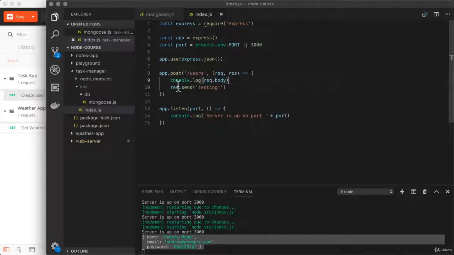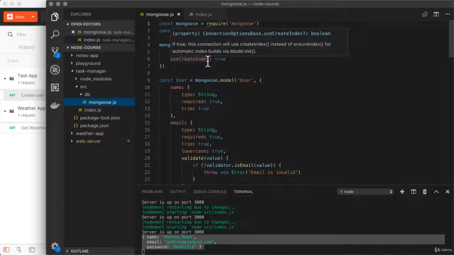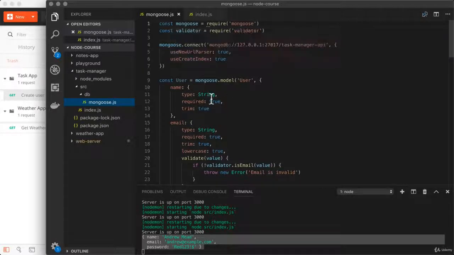So now we know how to grab the incoming body data, and we can use it to actually create a new user. To get that done, we have to make sure that Mongoose connects to the database, and we need to get access to our user model from inside of this file. That's going to require us to do a little bit of restructuring as to what lives inside of mongoose.js. In here, we're just going to have the code necessary to connect to the database. We're going to move our models to other files.